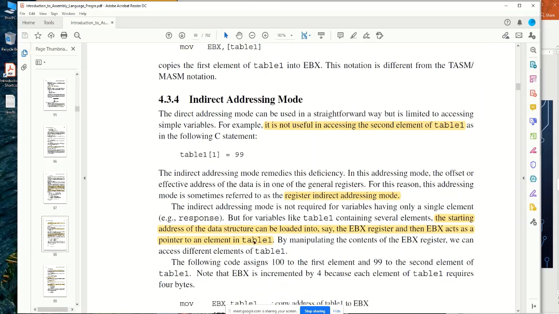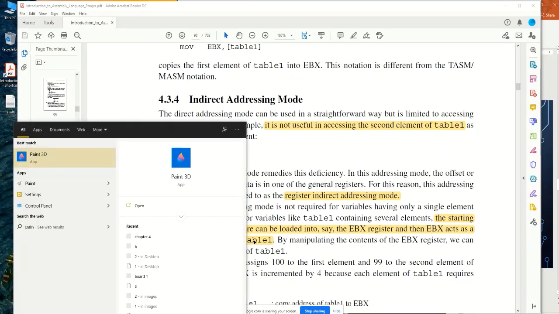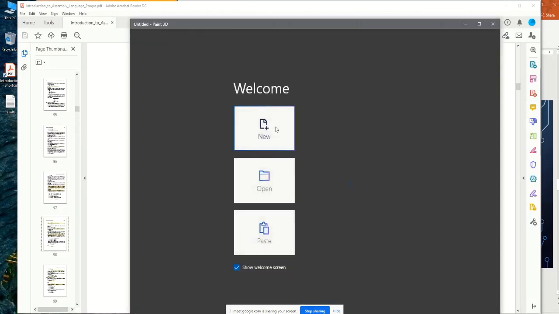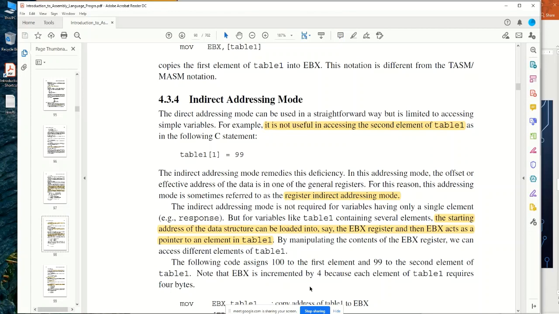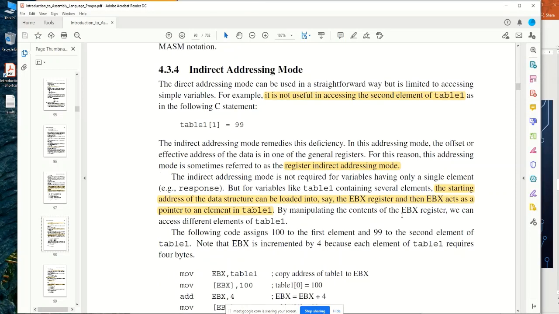Okay, so let me show you by using the whiteboard or the paint. In this addressing mode, what they have done is to solve the problem that we cannot access the second, third, fourth, fifth position or the other positions of the array. We can only access the first position of the array. To solve the problem, we use another extra register to store the first or starting address of that table.